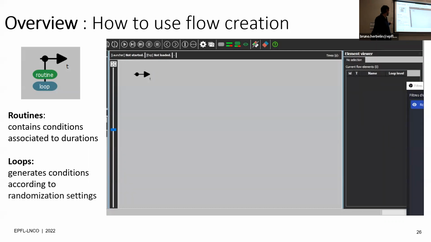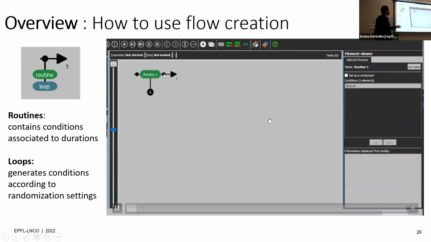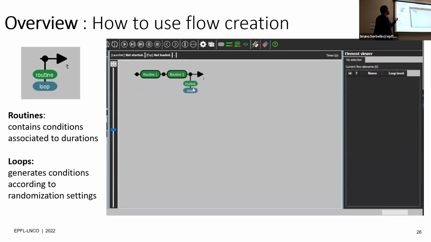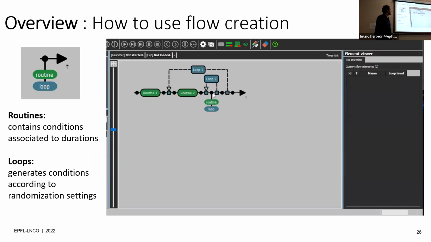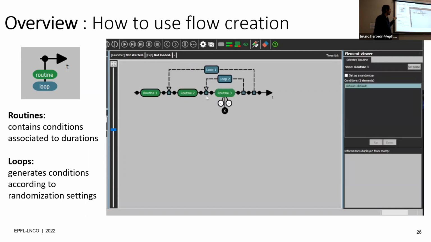By defining the setting, you can say that a routine will have this many different conditions, and for each condition you can put different things. So I will start the video here. You can see a quick design of a skeleton. You can create this routine quite easily. You can move them around. You can create nested loops like this.